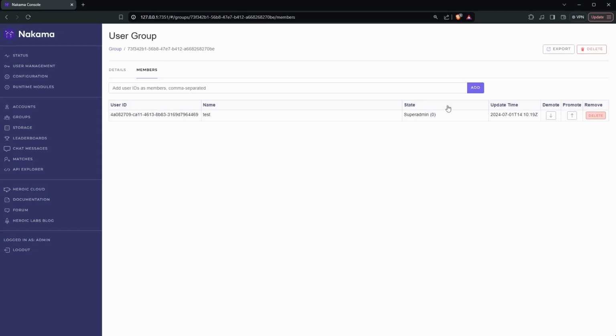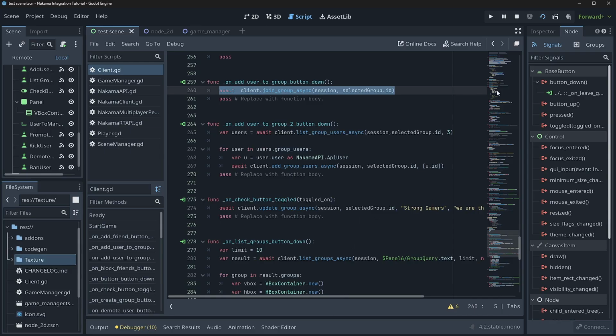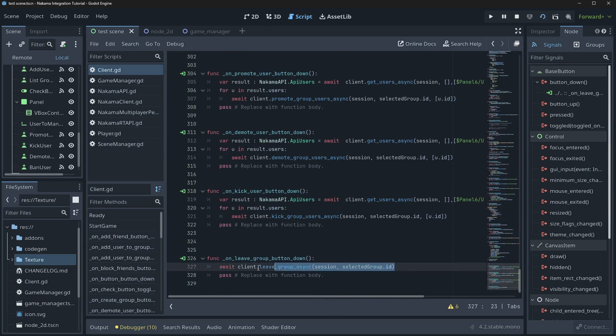And now we can actually safely delete our group, right? Because we now have shown that that section works. That's how you leave a group. It's actually really easy. You just do leave group asynchronously.